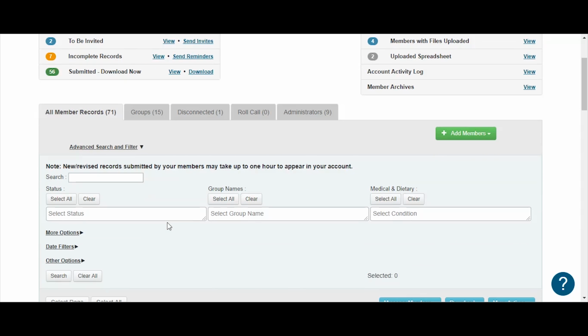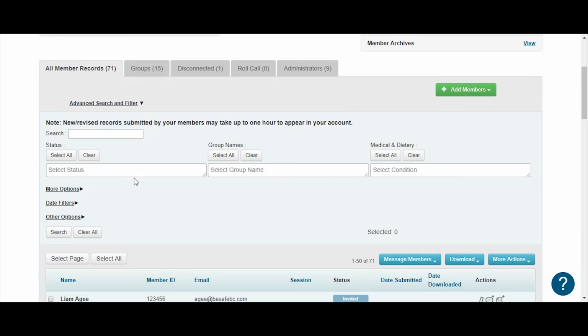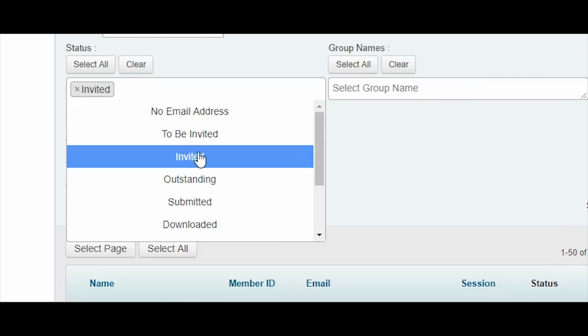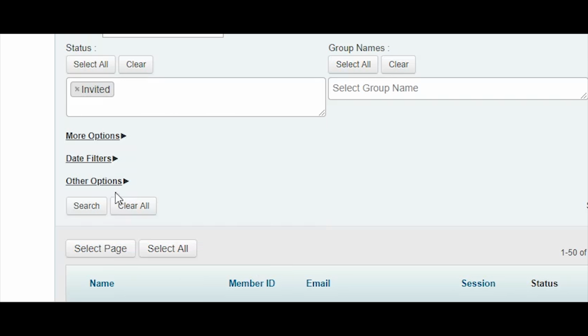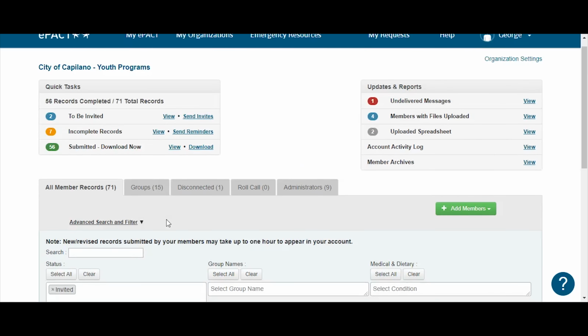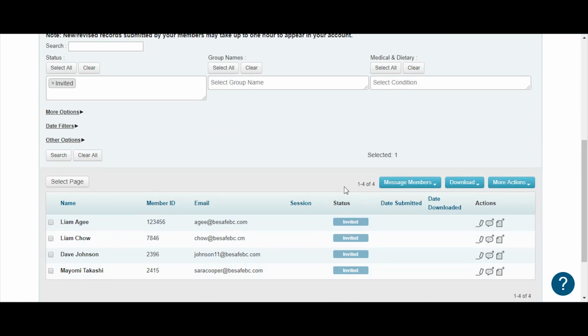You'll see here there are lots of ways that you can search for your different members throughout ePACT. The first is based on the status. So for example, you will see here I have all of my statuses in ePACT. For example, I can search for people who are in the invited status, and then from there I would just click search. In this case, when I scroll down, you're going to see that all of my members who are in the invited status are the ones who are showing in the search parameter, and then this confirms the number of members that meet those results.